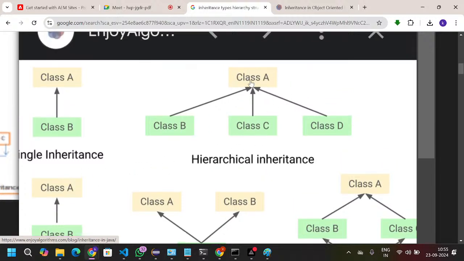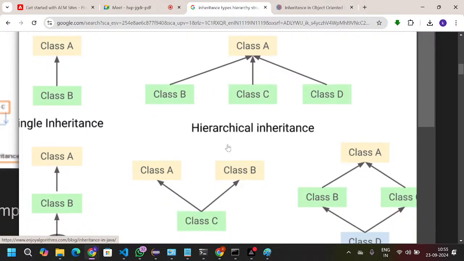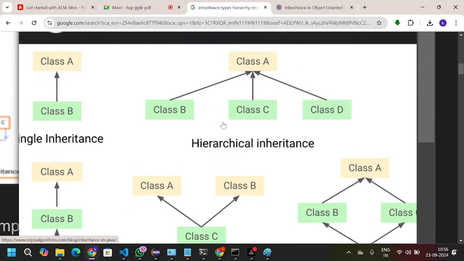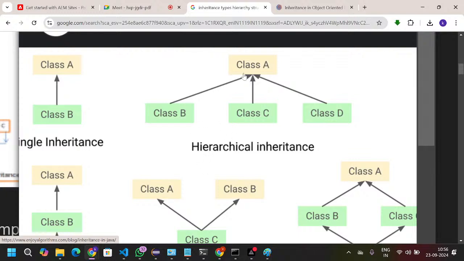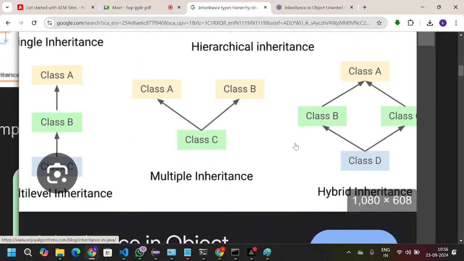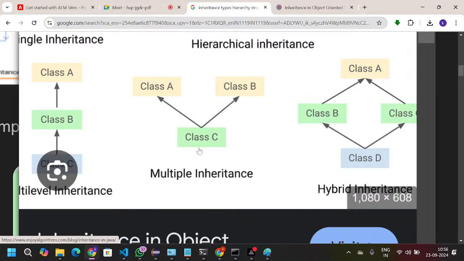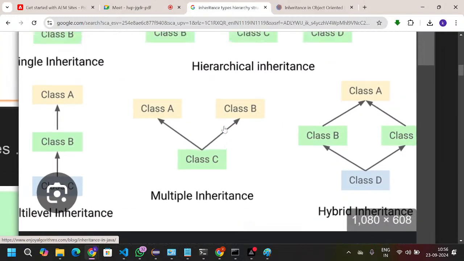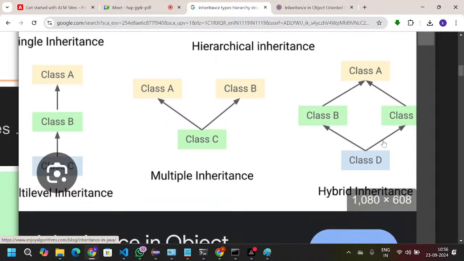Hierarchical means only one parent. Multiple child classes can contain only one parent. Such kind of inheritance we call hierarchical. There is only one head, and multiple children can inherit the properties from that head. Now, multiple inheritance: this child class has multiple parents, so due to the ambiguity problem, it doesn't support it.